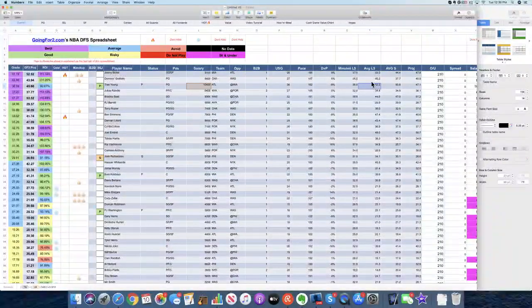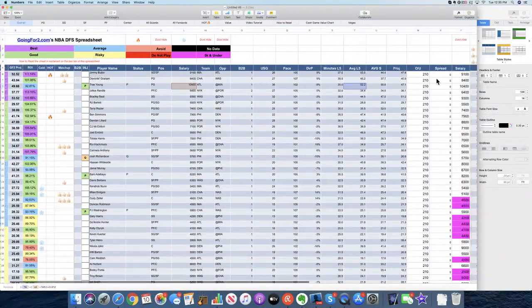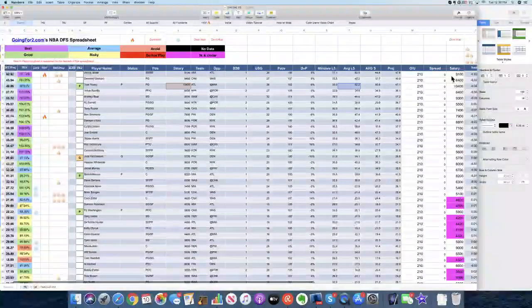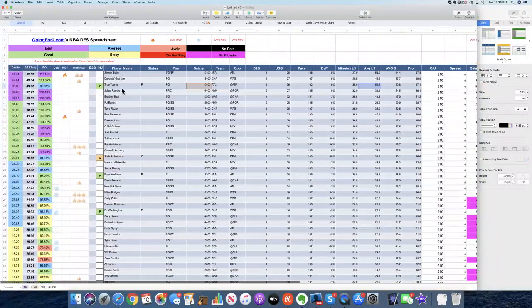DraftKings won't have him priced at $3,000. So his salary will actually bring down those numbers. So there's no way that he can get 100%. The highest I've ever seen, I think, is a 70. I believe it was James Harden. Actually, a couple weeks ago, he had a 70% or a 70 grade. So it can get pretty high.